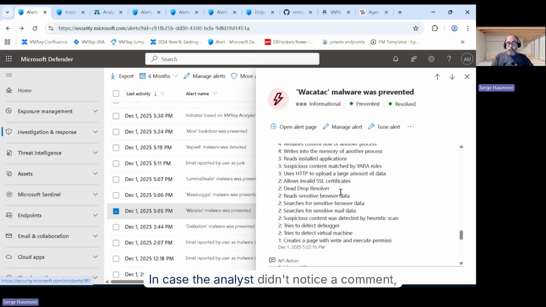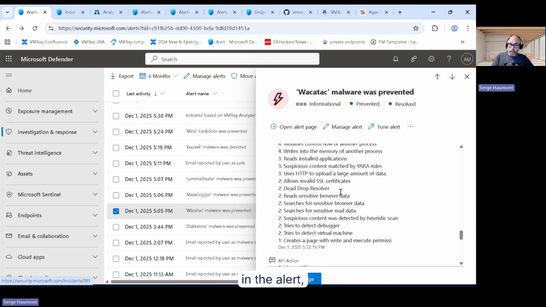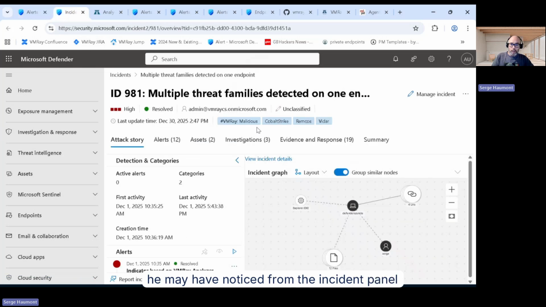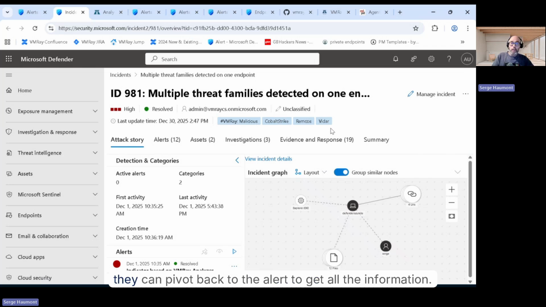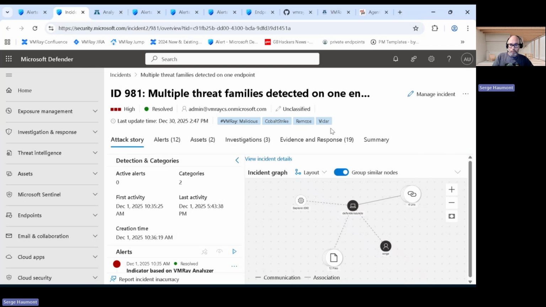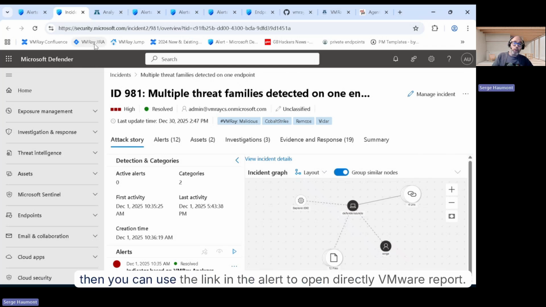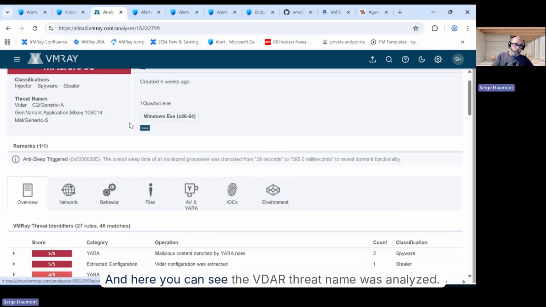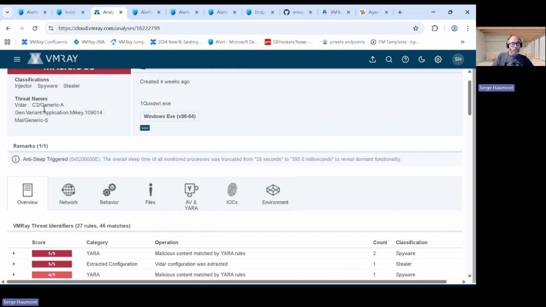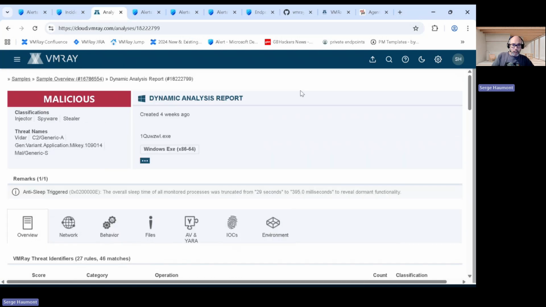In case the analyst didn't notice the comment in the alert, he may have noticed from the incident panel that VMRay has analyzed some of the alerts and found something malicious, with different threat names. In other alerts, there was Cobalt Strike and Remco. Other alerts were inconclusive, but in that one, we found VDAR. And from there, they can pivot back to the alert to get all the information. If they need more information, they can use the link in the alert to open the VMRay report directly.